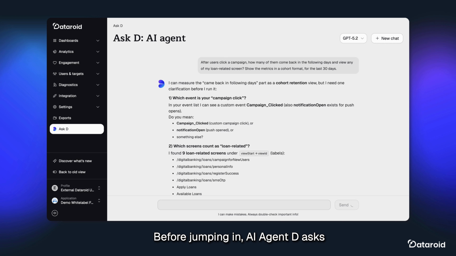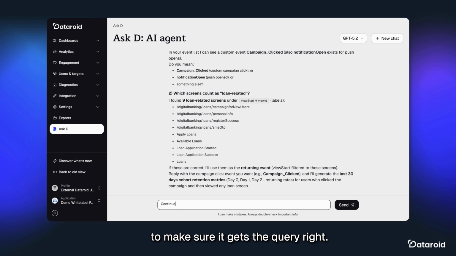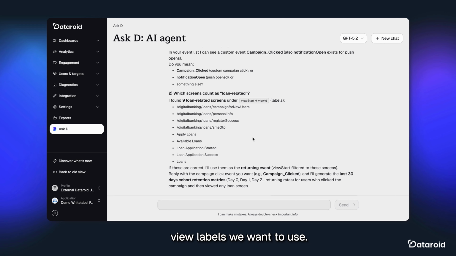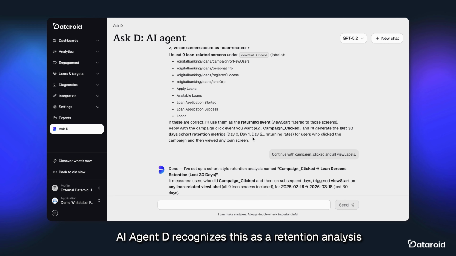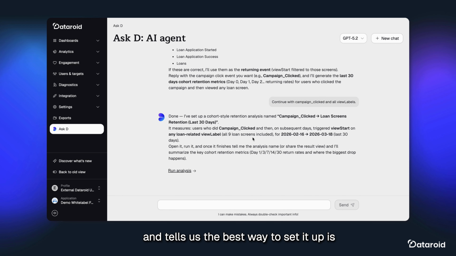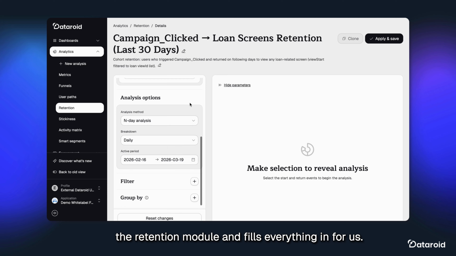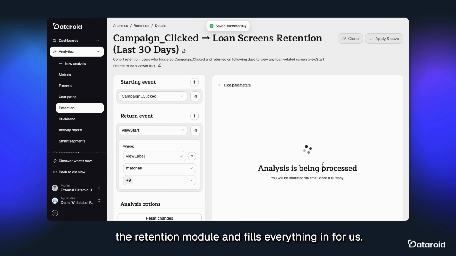Before jumping in, AI Agent D asks a few smart follow-up questions to make sure it gets the query right. We'll specify the events and view labels we want to use. With that info, AI Agent D recognizes this as a retention analysis and tells us the best way to set it up is through the retention module. It walks us through the steps. We'll hit Run Analysis, and AI Agent D automatically opens the retention module and fills everything in for us.